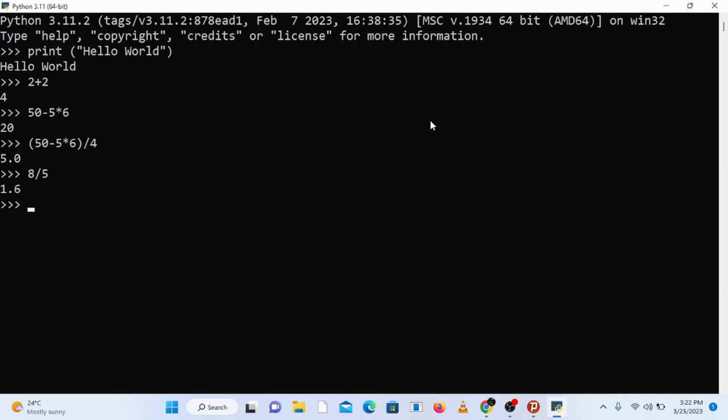It's also possible to use the double asterisk operator to calculate power. For example, if you type in 5 double asterisk 2, which means 5 to the power of 2, it gives you the result 25 as you expected. And another example is if you type in 2 double asterisk 7, which again means 2 to the power of 7, and hit enter, it gives you the result 128.